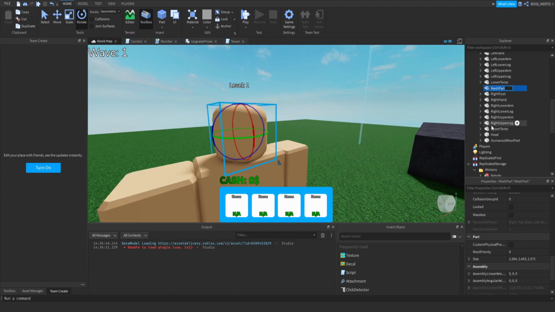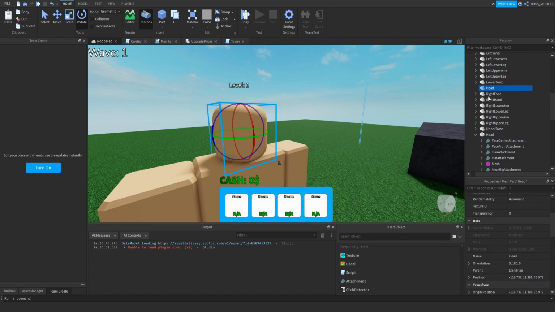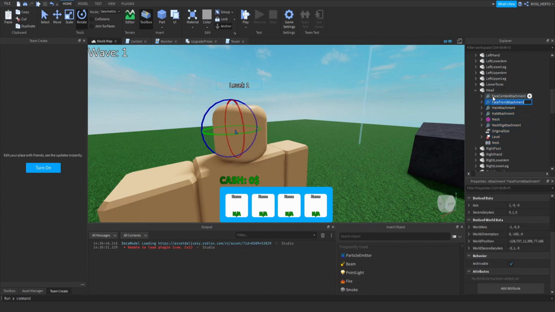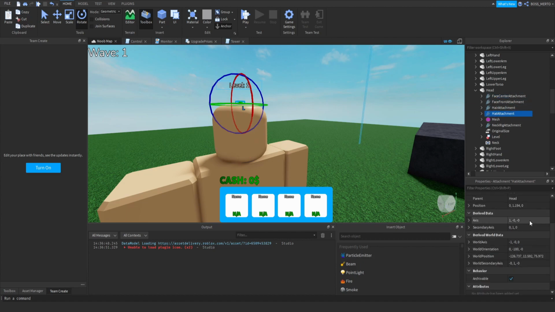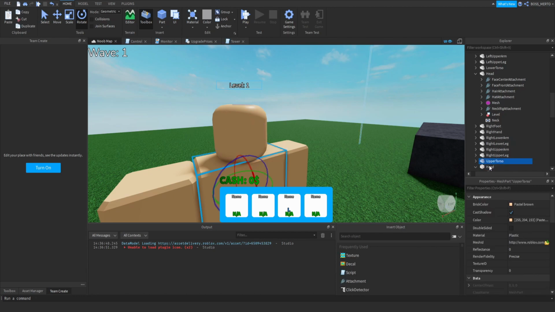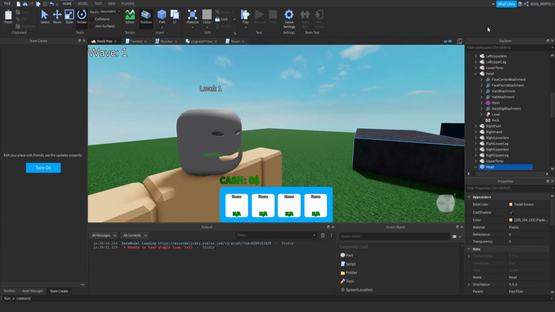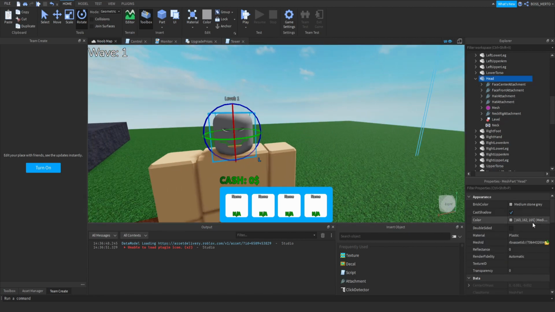Alright, there we go. Let me call this one head, and let me put everything inside of this one. So those attachments still work, hopefully. Okay. Get rid of this one. Let's delete this one. And there we go. So that's our head right here.